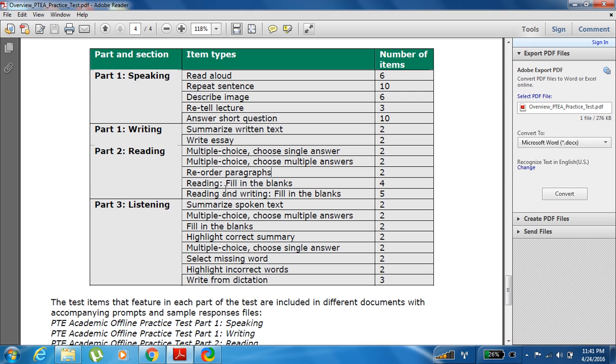That's it. And the last one is reading and writing, fill in the blanks. You have to read it and put the appropriate word. There will be one paragraph with some blanks, and there will be a lot of words, and you have to select the proper word for each.